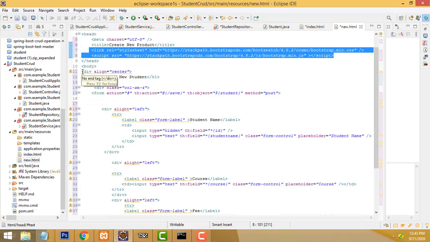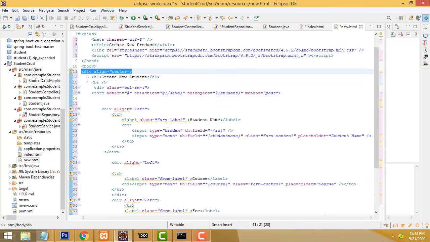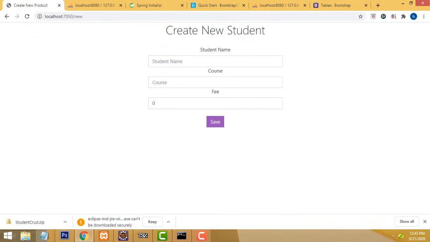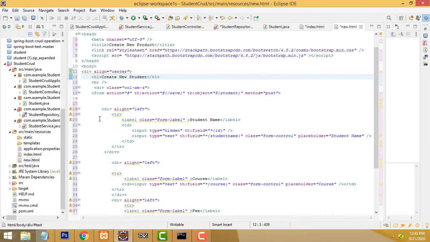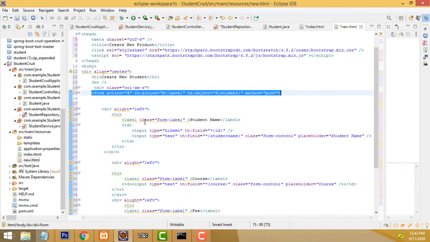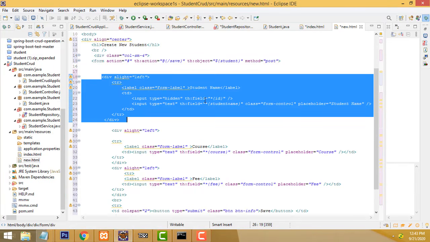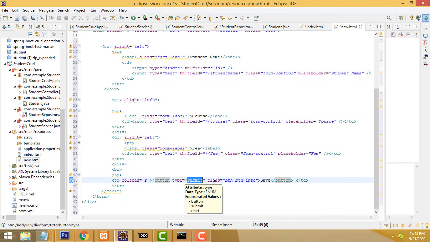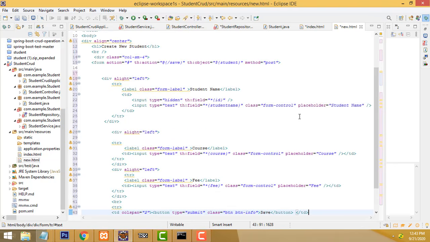After that we have to create the form design. This is a div center, this is the new student creation, this is the form. This form design is very simple. Here we have a form, right? These are the form fields: student name, course, and fee. We have one submit button, right? Very simple one.